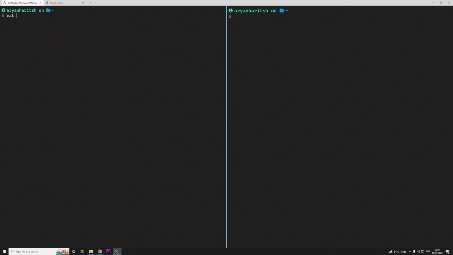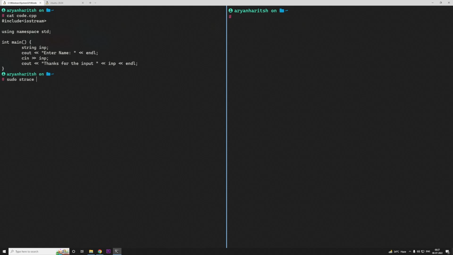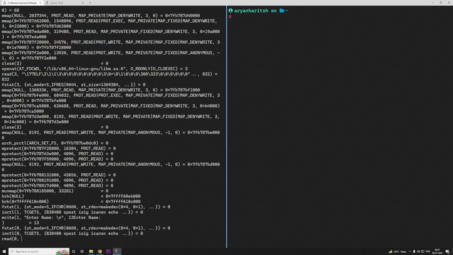I have a simple piece of code written over here. It is a simple C++ program. It takes a string input and just prints it back to the stdout, right? Now if I write strace, and you always have to run strace with root permissions, then you give it a process name. I will give a.out over here because I've already compiled it to a.out.